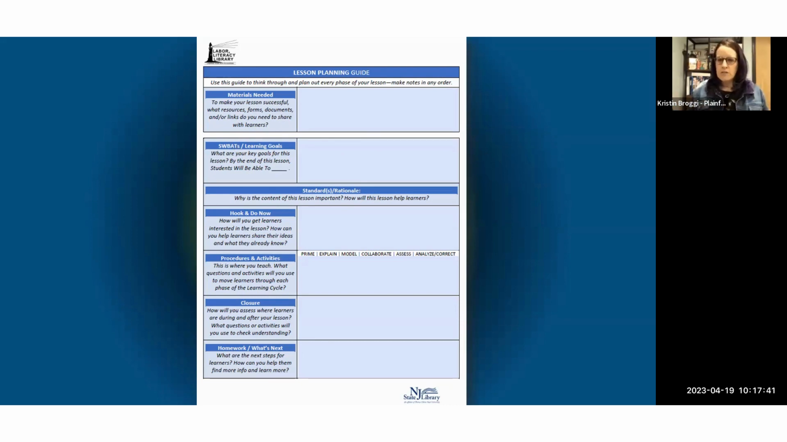Essentially, they're my learning goals, and they are my students will be able to identify the parts of a lesson plan. I've now set up the goal for what it is we need to accomplish today. I have ideas later on how I'm going to assess whether you are able to do that. So using some sort of a lesson plan template is super helpful in keeping you organized.